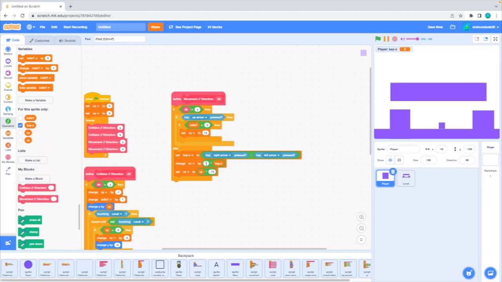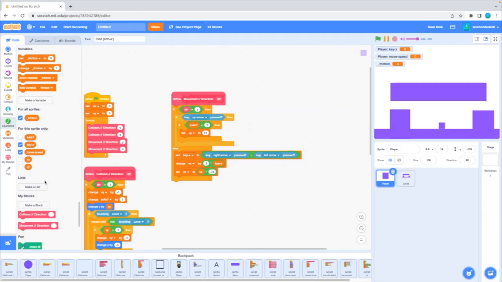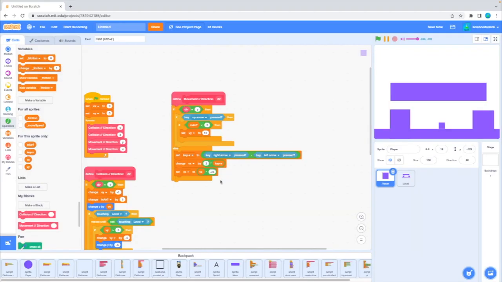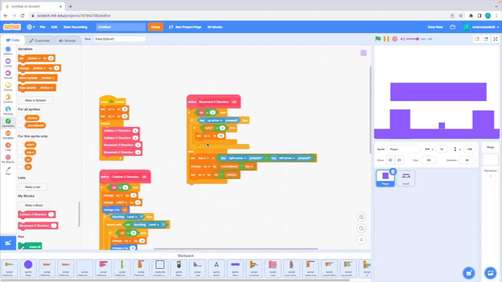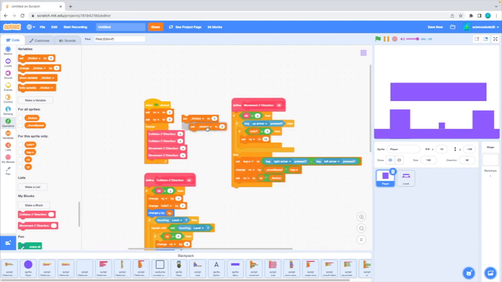Actually, we might want to not hard code these values as well. So make 2 new variables, call them move speed and then friction. These ones can be for all sprites because we also want people to edit these to their liking. So I'm just going to change this to be for all sprites. So what we're going to do here is just replace the 3 with move speed and replace the 0.75 with friction. And here in the original script, we're going to set friction and set move speed, move speed to 3 and friction to 0.75, just like we had before.